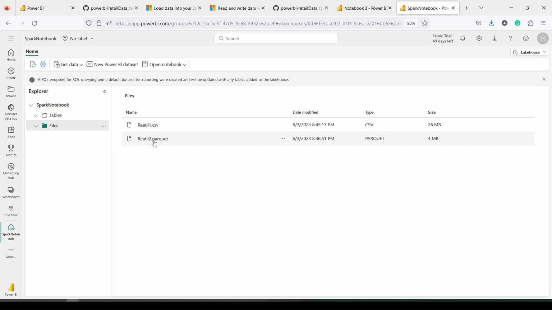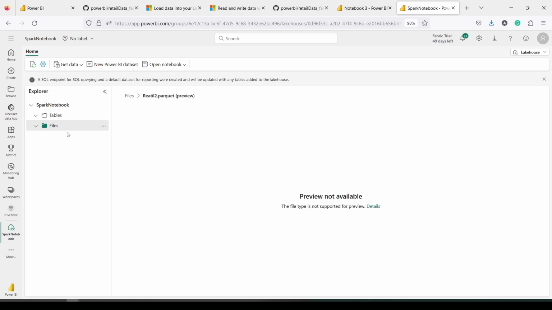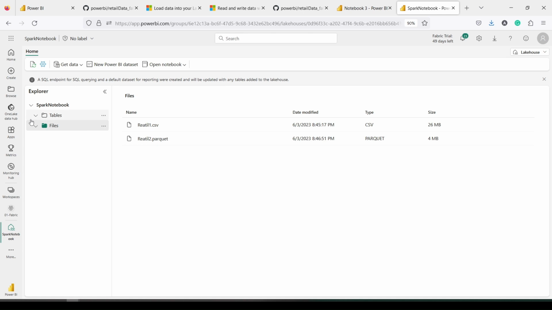And I got a Delta Parquet file. So now definitely there would be no preview available for the Delta Parquet file. But I'm not getting any table here, isn't it? I want a Parquet file. Now, is it not Delta Parquet or what it is?